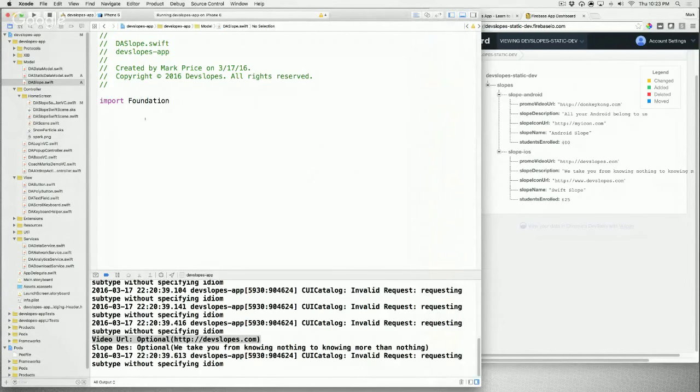So what we're going to do here is we're just going to create the class for this, the model. So DA slope. And what we want to do is anytime we create a slope, we want to initialize it with the proper data, which is going to be the data directly from Firebase. So let's create an initializer here.